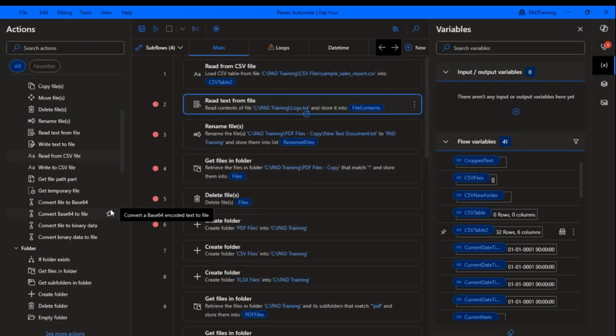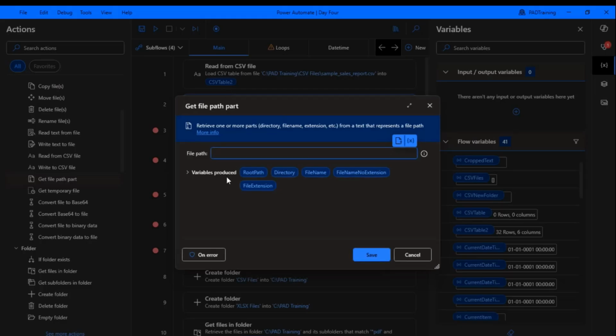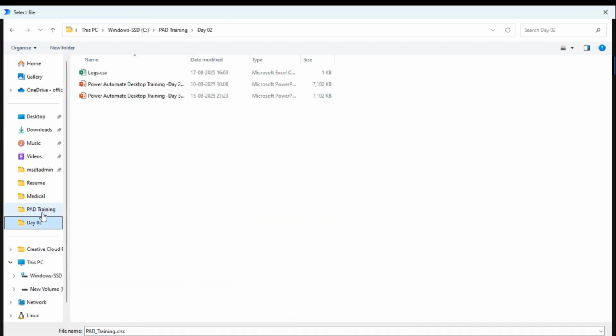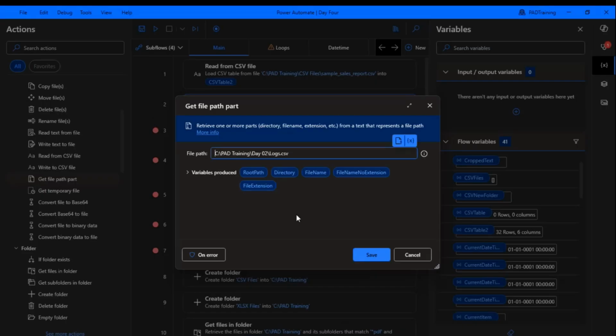Okay. Apart from that, if you utilize this get file path part action, I will give one example here. I will take the log files. If you pass this file path to this get file path part action, it will give these variables: what is the root path, directory, file name, no extension, file name, extension, etc. Okay.